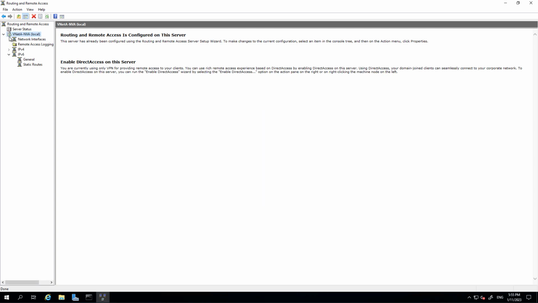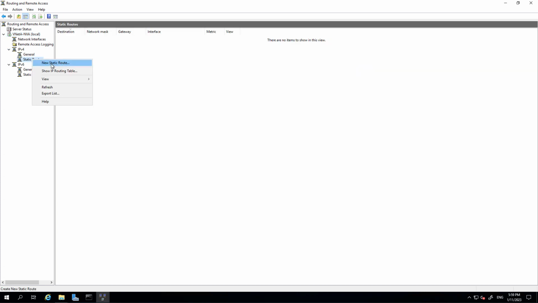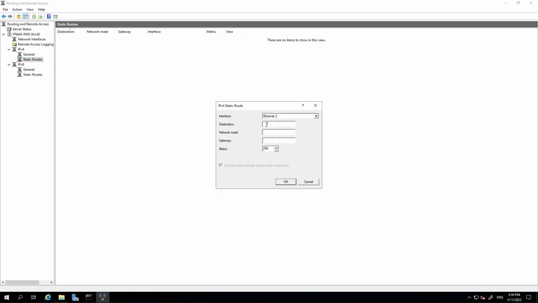Now you see that the icon has changed from red to green and I have different options here. I have IPv4 and IPv6. Next is to configure the static routes within IPv4. So I'll expand IPv4, right click on static routes and then click on new static route. So we will be creating two static routes, one for VNet B and the other one for VNet C. So for VNet B, we have the destination as 10.10.0.0/16 and then the network mask is 255.255.0.0.